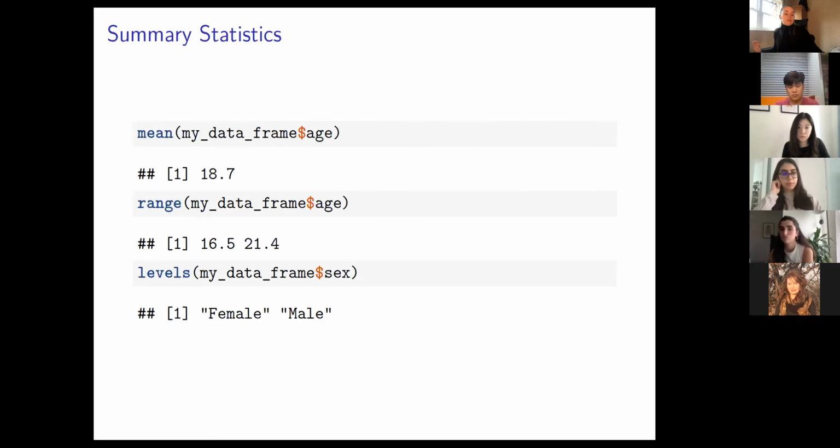Okay, then you can get some summary statistics doing some really easy functions like mean. If you want to find the mean of the age, you do the same thing where you type mean, the data frame, and then call on the variable that you want with this $ sign. So you can see the mean age is 18.7. The range is 16.5 to 21.4. And then if you want to find what levels you have in a factor, you type this, which is called levels. So you type levels, and then your data frame, call your variable, and then it shows you what groups you have basically. So you have female and male in this data set.